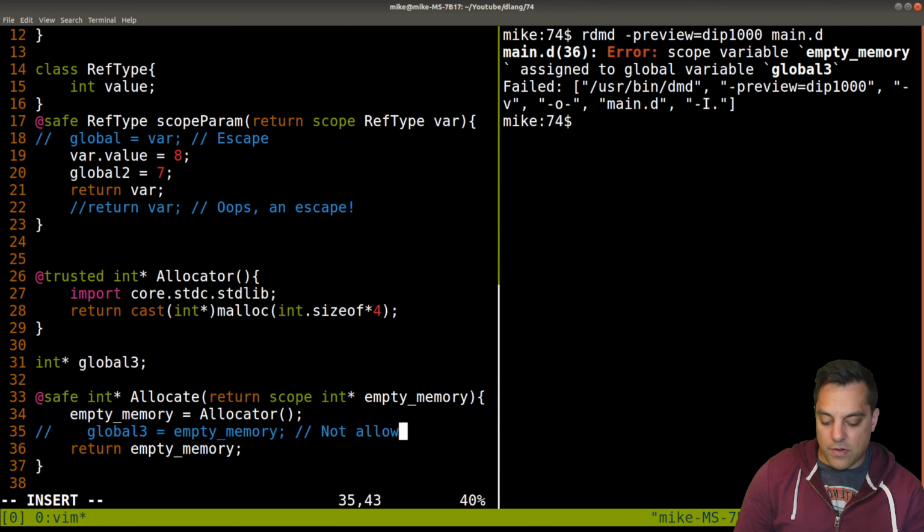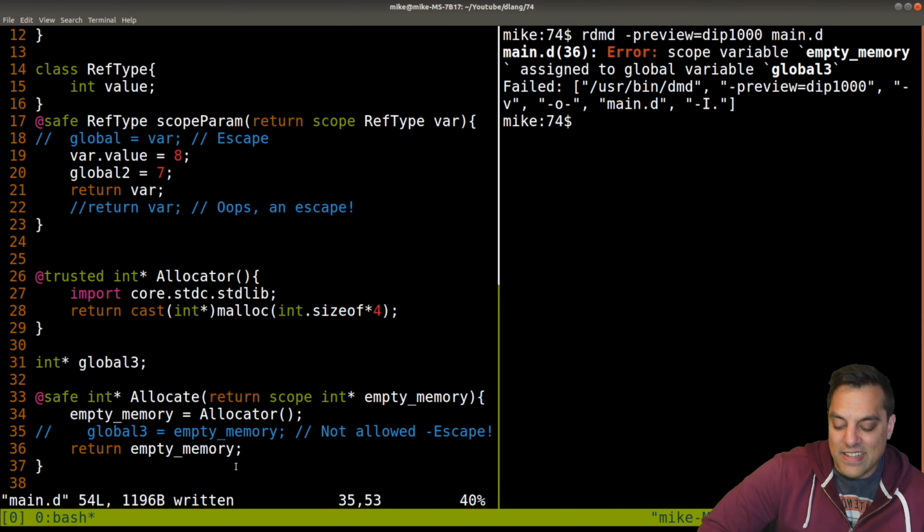Not allowed, right? Escape. Okay? So we're not allowed to do that there. Now, what else to do with this sort of allocate function here? That might be interesting. Like, why might you actually write this?